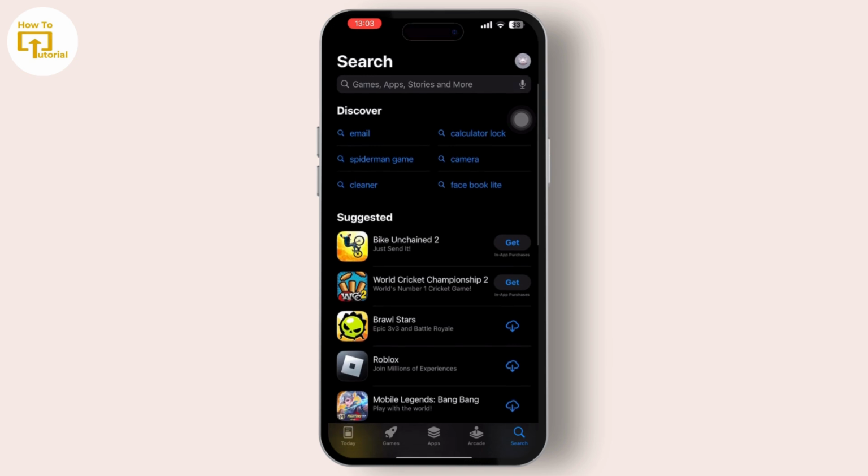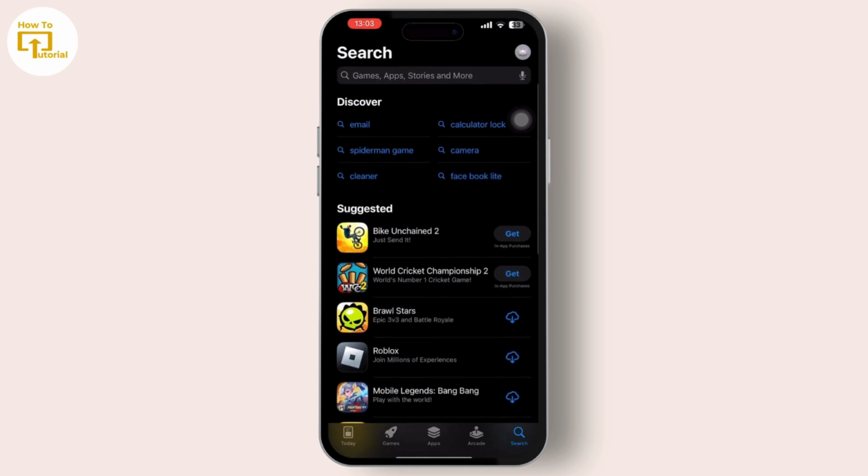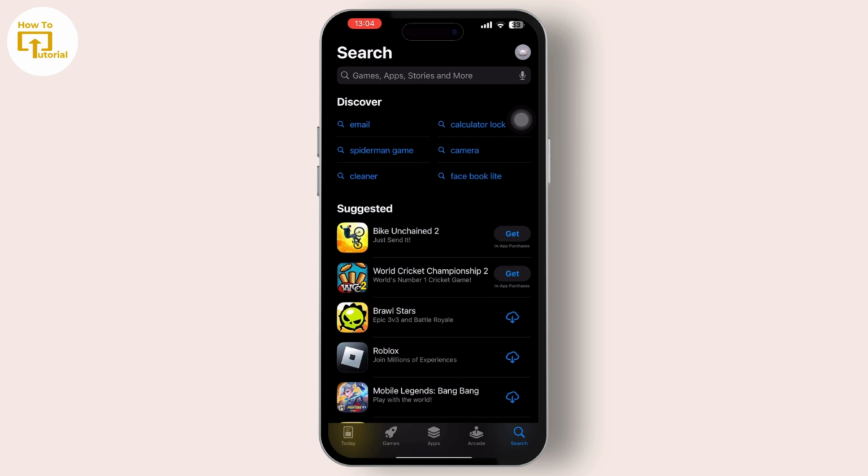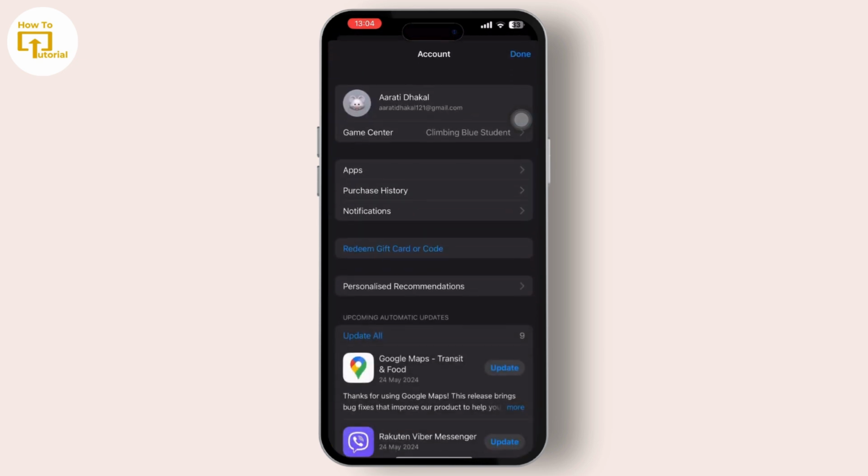And if you don't find CapCut in your App Store, then all you have to do is simply tap on your name at the top of the settings menu. You can see there is a profile icon available there. Simply tap on it. So after you tap on it, you will be navigated to the menu section of your App Store ID. Now tap on your name on the top of this.